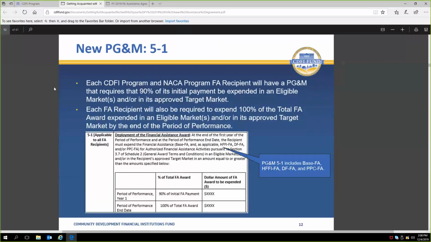So the first thing I'm going to discuss today is the new PG&M that's introduced in FY 2019. This PG&M 5-1 is applicable to all FA recipients this year. There are two components to this PG&M. The first one is a requirement that you expend 90% of the initial FA payment within the first year of the period of performance. The second component of this PG&M is that you expend 100% of the total award by the end of the period of performance.